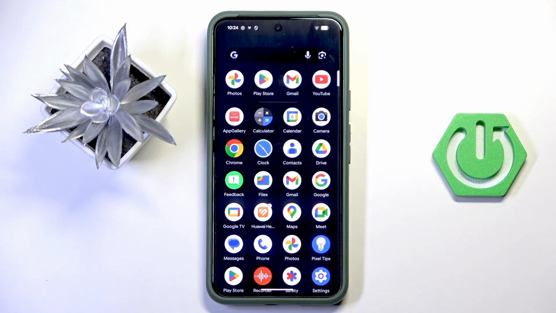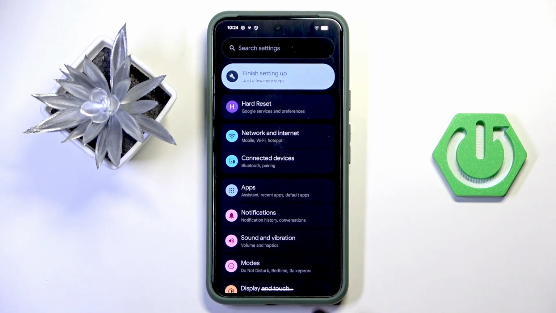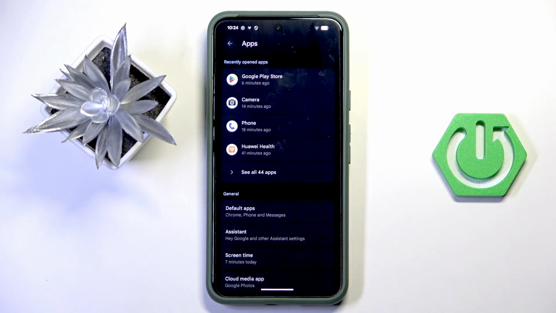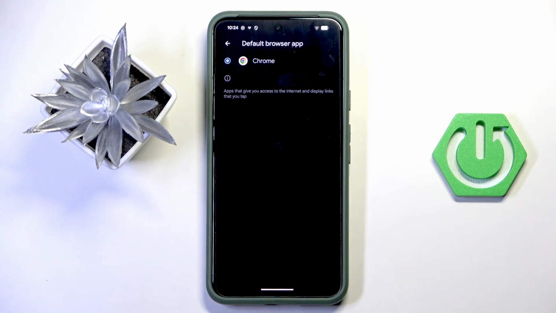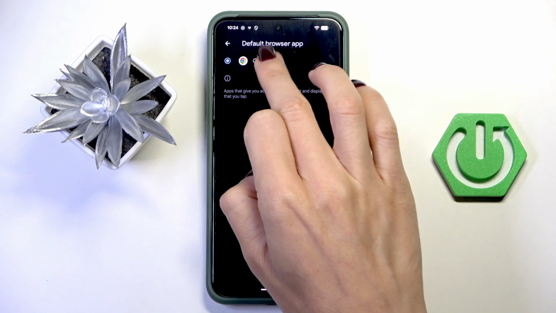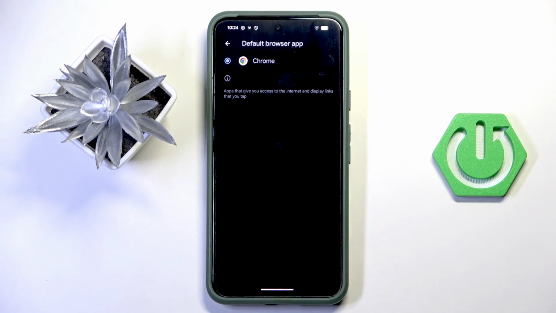So at first, open the list of all apps and go to settings. Then find and select apps, go to default apps and choose browser app. And here we actually have only one browser, however if you have more, all you have to do is mark the particular one, just like this, and then it will be set.